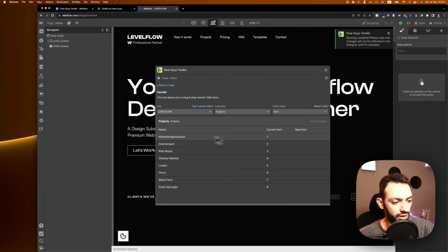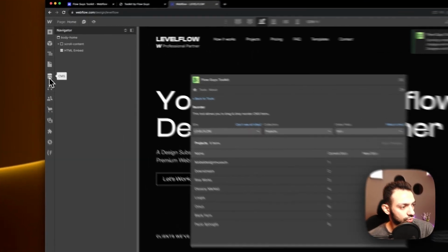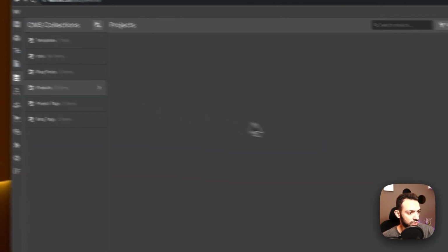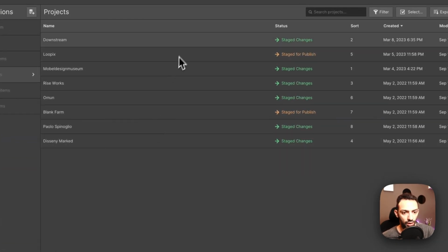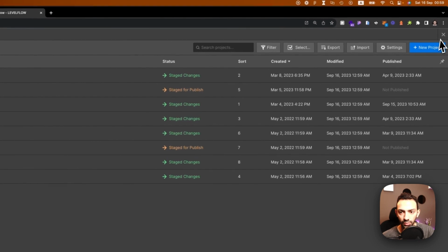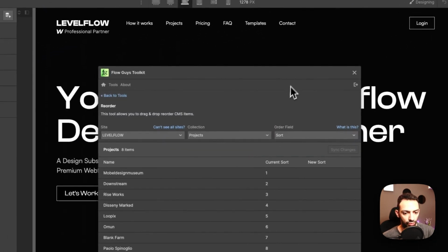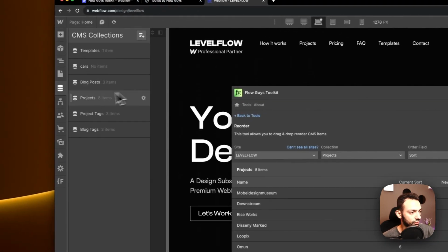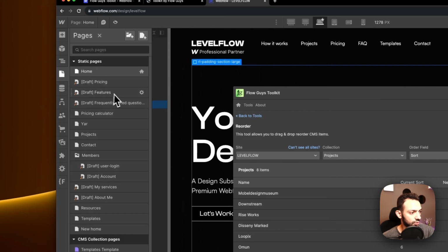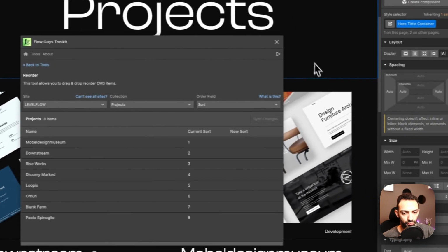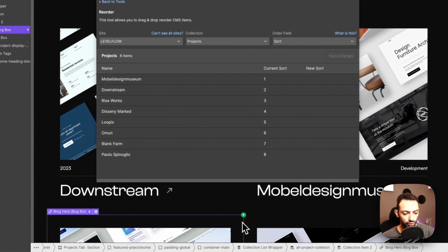And now let's test this out. Let's go to my CMS projects and look at the order. Now this is not ordered here, but let's see where we can see this order. If I go to the projects page, maybe. So if I go to my projects page, look, is this sorted out somehow?